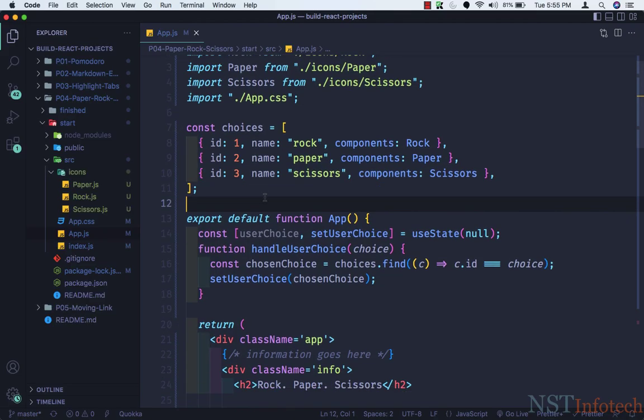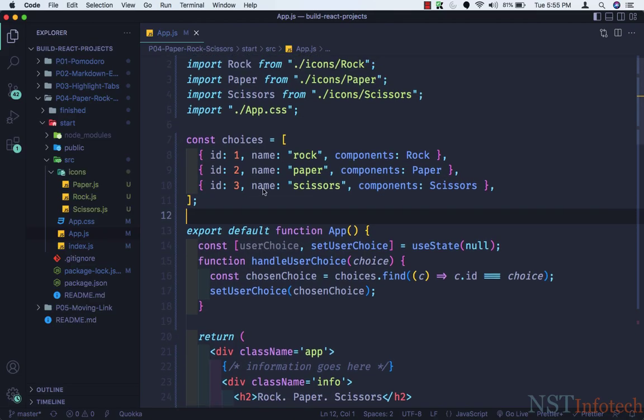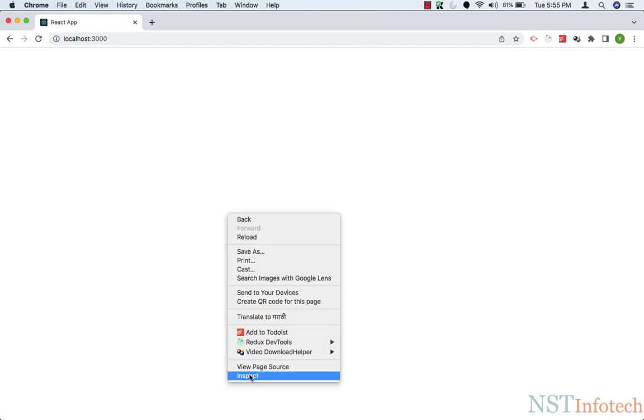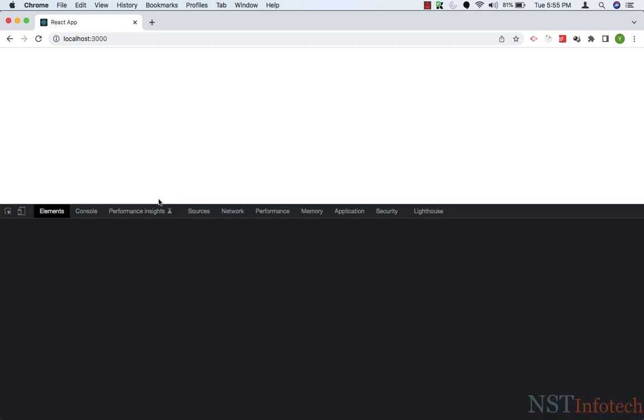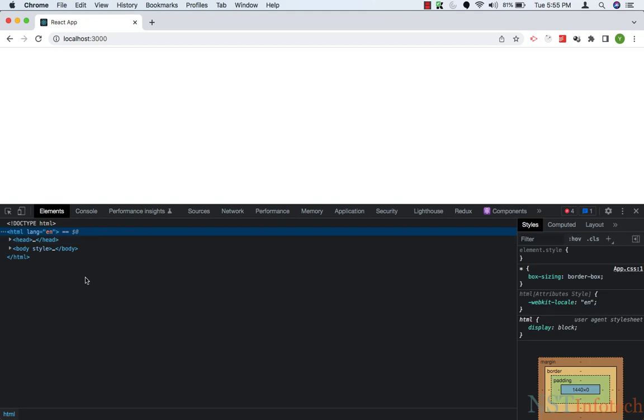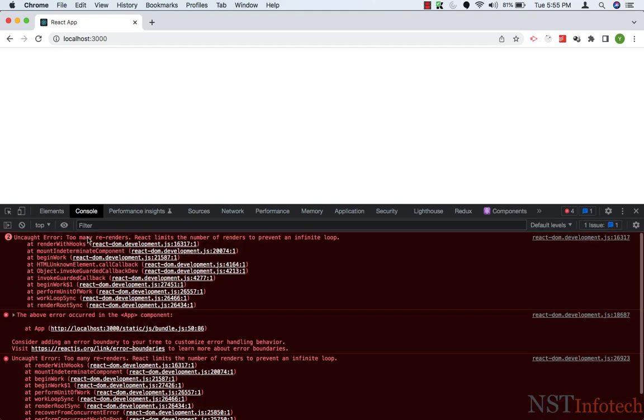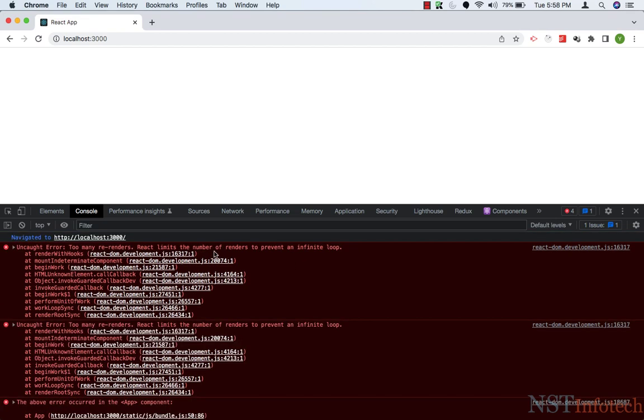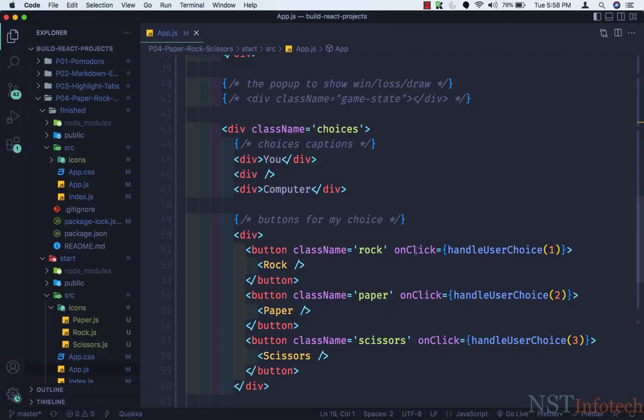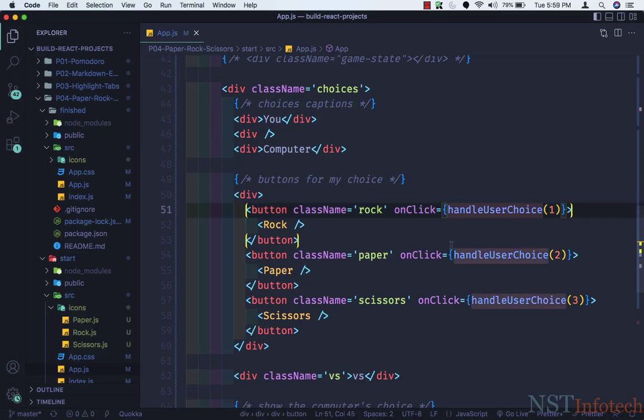So there is some problem. Let's see the console. What is the issue? React limits the number of renders to prevent an infinite loop. Too many re-renders. Okay, let's go to VS Code, and yes, I've made a mistake here. This should be an arrow function, so my mistake. Here, this should be an arrow function.